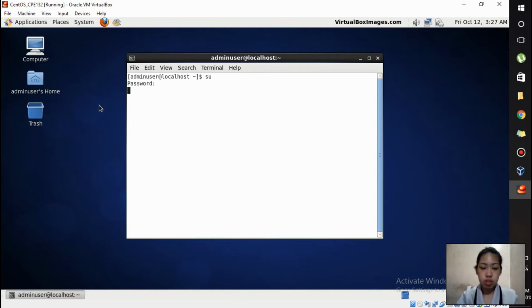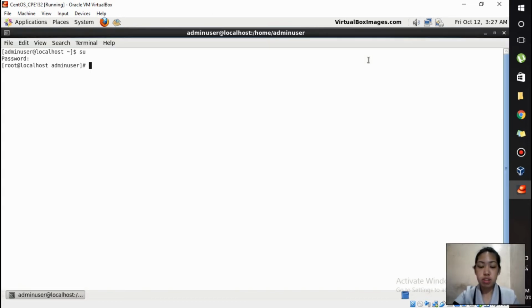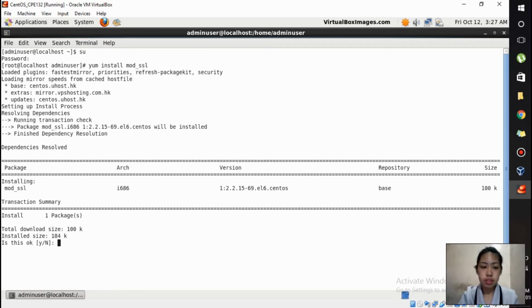So we will download some modules that can also help us in basic configuration of Apache. You don't have to do this, but if you want to have some tools that will help you to further understand Apache, you can download these modules. So we will download the SSL module by typing yum install mod_ssl.